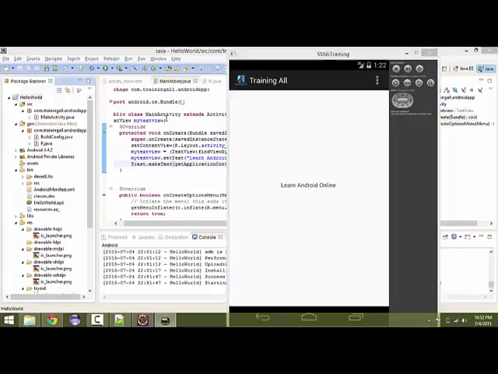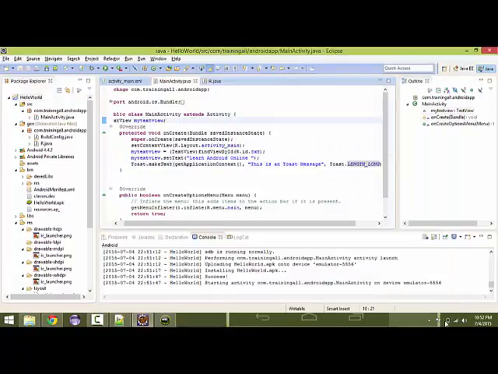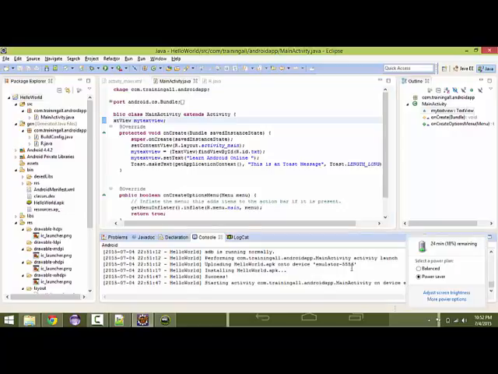So this is how we have seen how to make a high level program, how to create a toast notification, and what this onCreate method is.